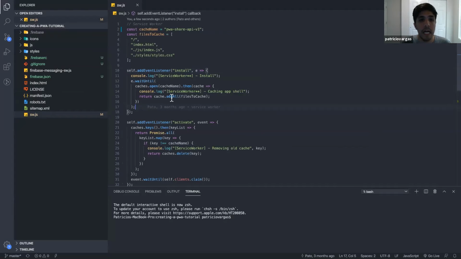And then what I'm going to do is open the cache, and I'm going to select all these files, and I'm going to cache them for offline use. Once again, these are just a few files, but you should consider every single file that you want to work offline and cache it. I'm just showing you the most basic ones.